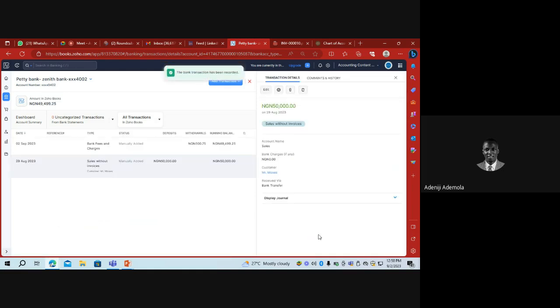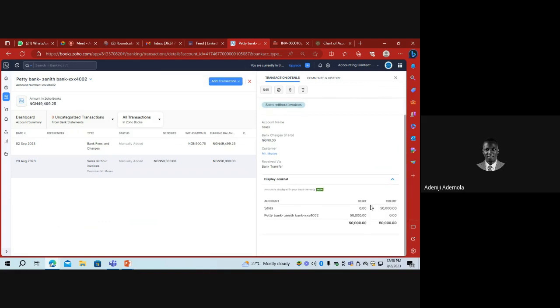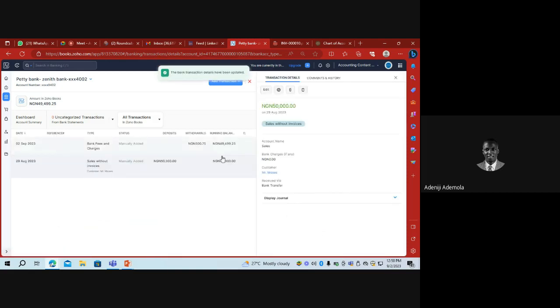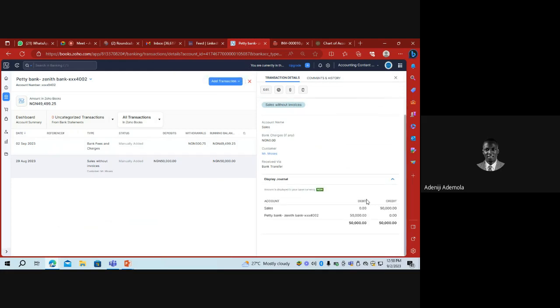Automatically, this has raised a journal also. And the journal raised is that it has increased your sales by 50,000 and your petty bank account, that is, the money has entered your bank account as 50,000. Do you understand? And also, you may want to add your attachment, that is the sales receipt the person transferred. The transfer receipt, you can also click it here and say save and it will come here. But that one has also generated an entry automatically. Do you understand? All right. So that's just that.